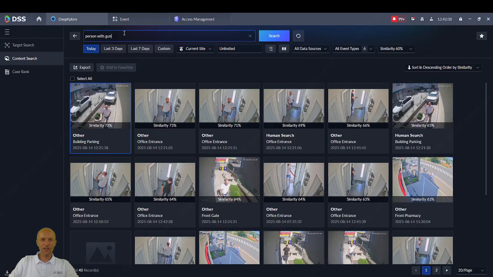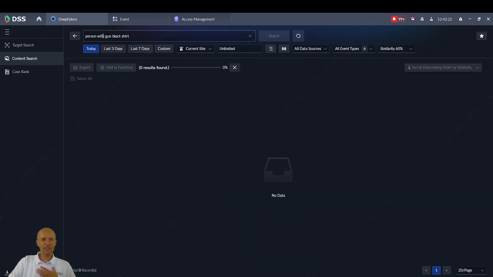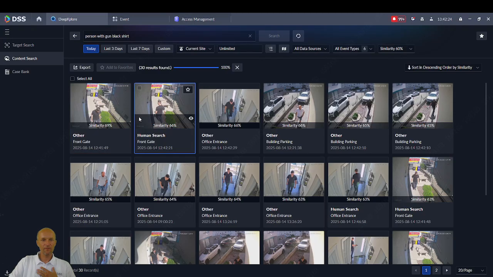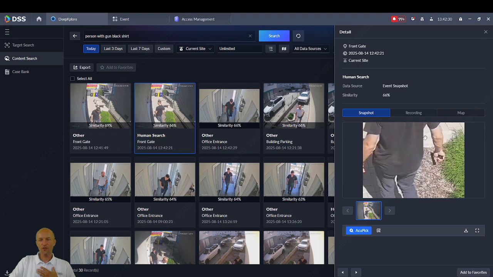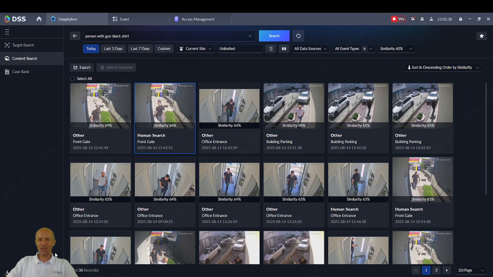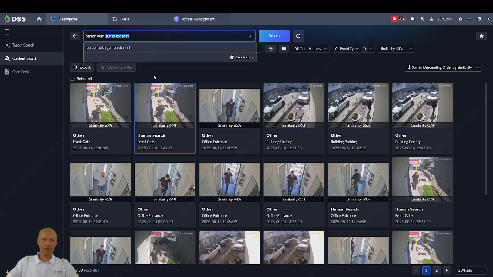But let's say I'm looking for the person with the gun in a black shirt, because for example the white shirt is my security guard. So I'm looking for the person with the gun and the black shirt. And again over here you can see the person with the gun. How cool is that? I'm so happy about this new feature. We didn't create a long endless menu over here, but you can search for whatever you want. Person with chair, search.